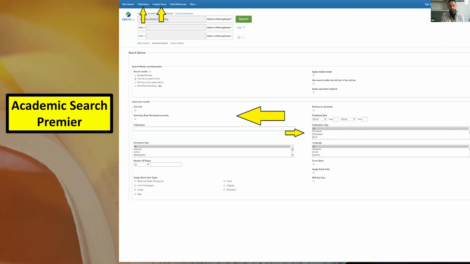You may not get 5,000 different results. You may get 250 or so. So it's going to save you time, and it's really going to yield the results that you're looking for when you use a subject term facet.